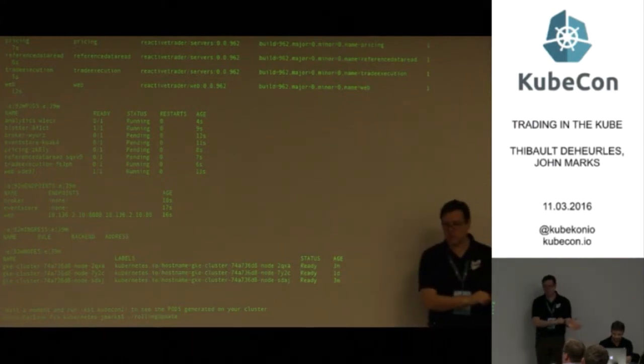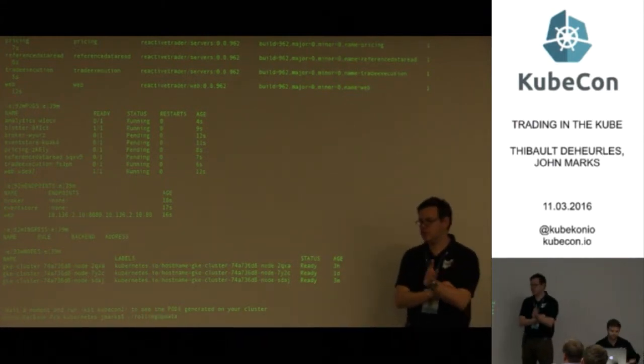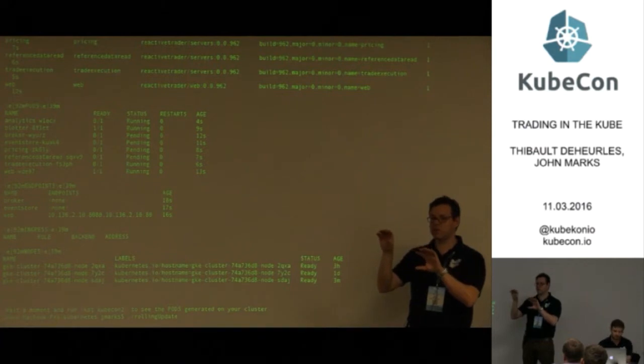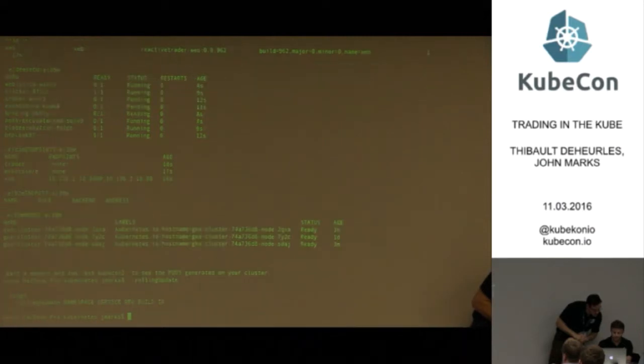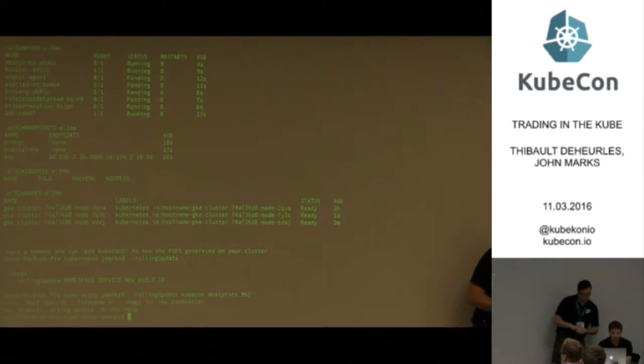So what Thibault is going to try and do now is a rolling update, which is to try and upgrade one of the microservices of this live running system. So in this case, which one are you going to choose? So the KubeCon was deployed in version 9.6.6. So for example, I will switch analytics to 9.6.2. It's another build. So try.